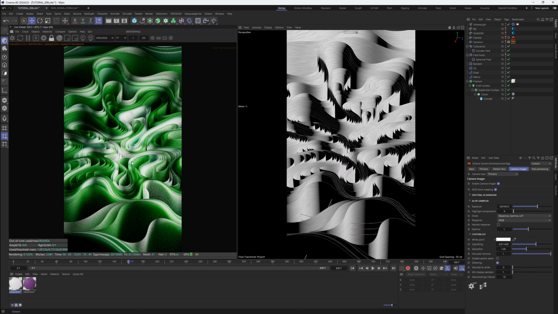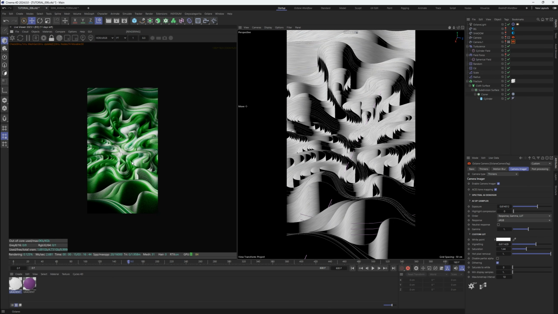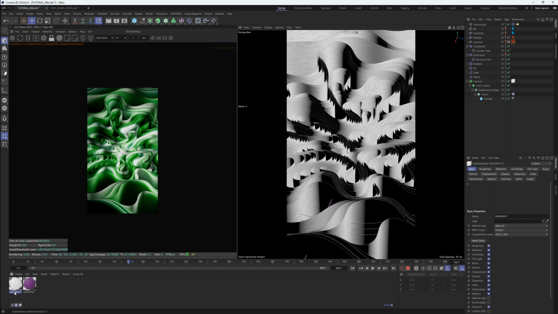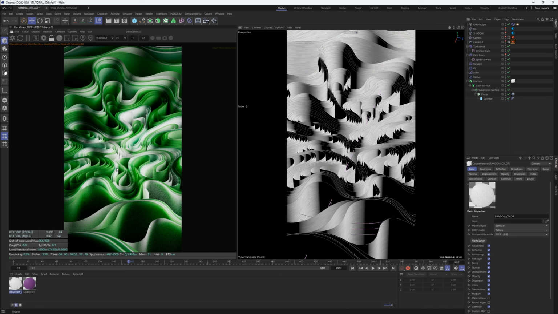Okay, so that's about it for Octane. That's kind of the workflow around Octane. We'll call this random color. I will mention over on my Patreon how we could do this with the Alembic using an attribute texture. But this is really all you need to know regarding Octane render settings with these.